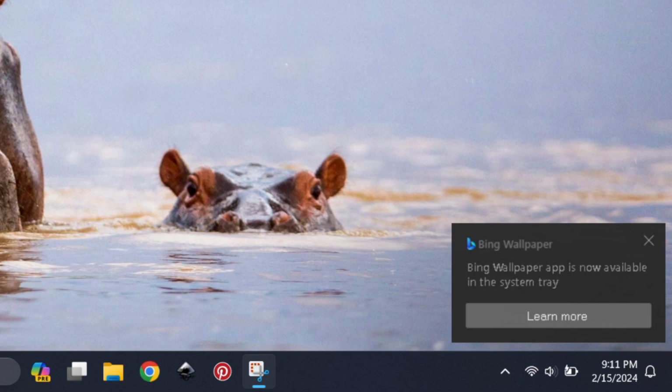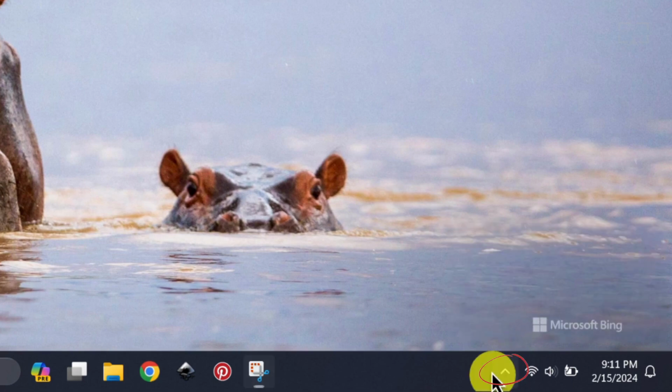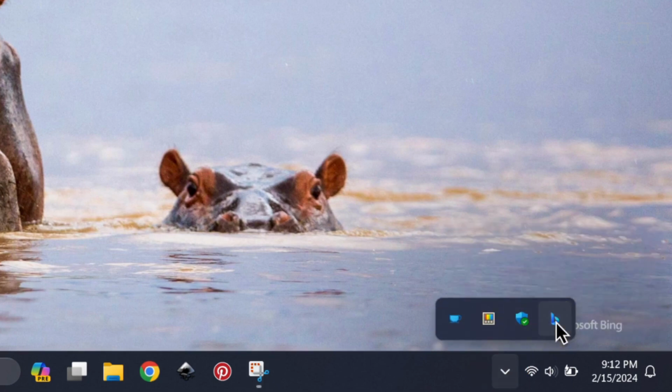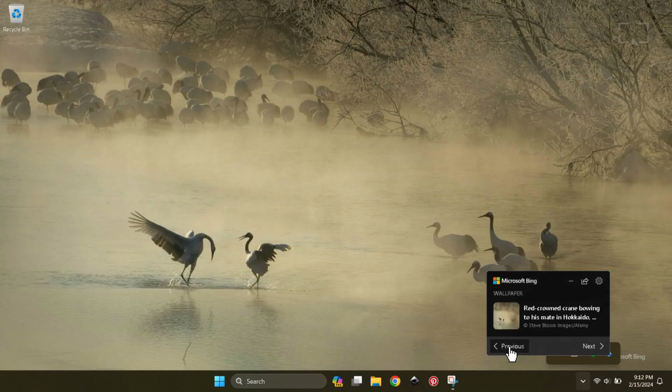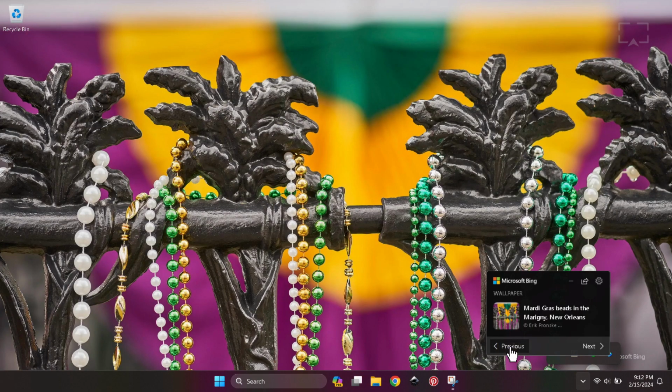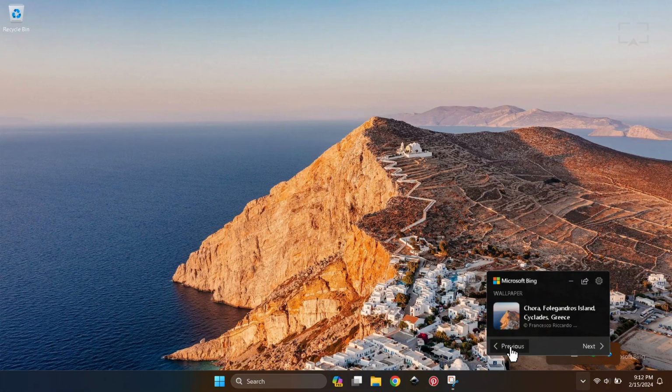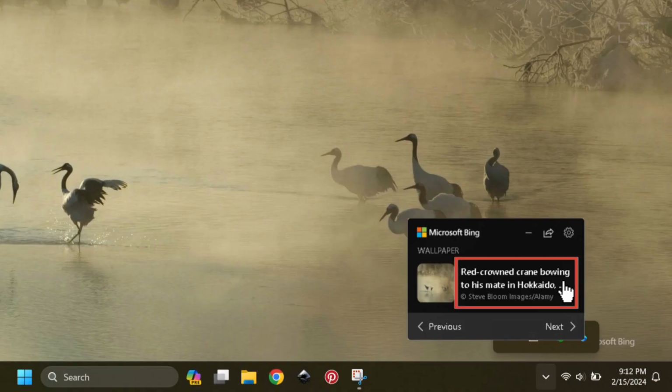Now, you'll see a pop-up window coming here, mentioning that the app is now available in the system tray. Hover your mouse on this arrow and click on the Bing icon. From here, you can browse through some of the recent wallpapers that are shown, and you can pick your own favorite one which you like. Suppose you want to know any wallpaper details, you can check it out by clicking on this link.